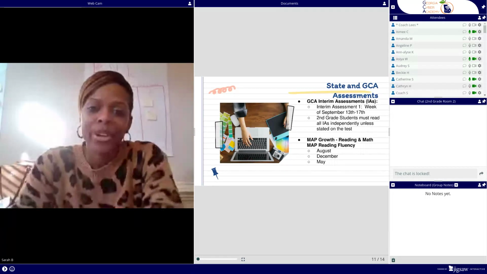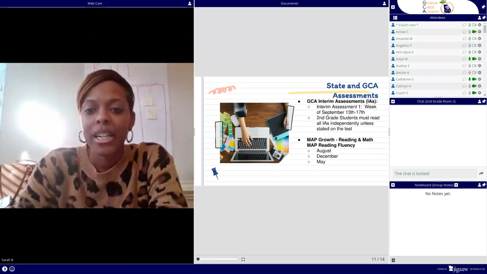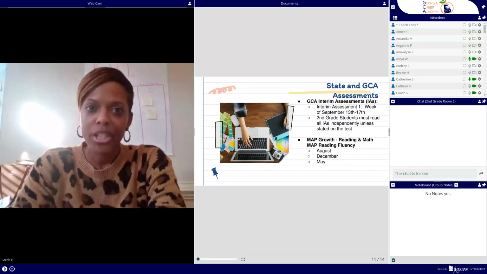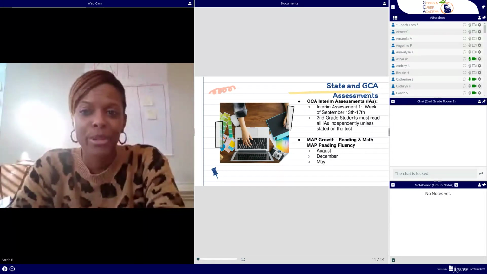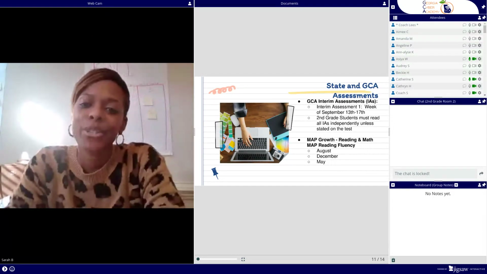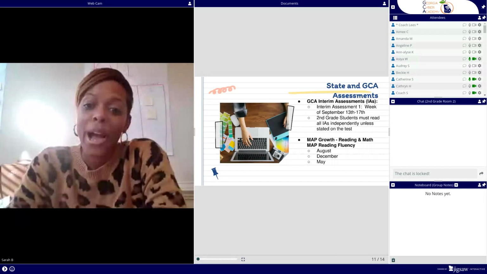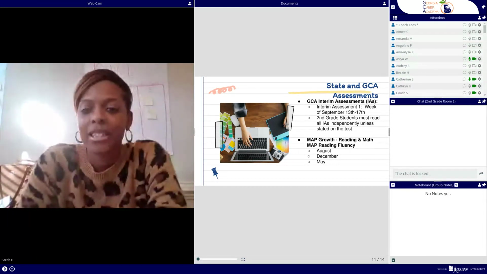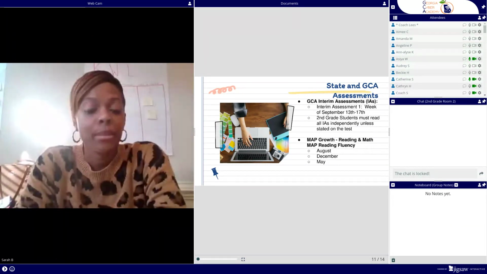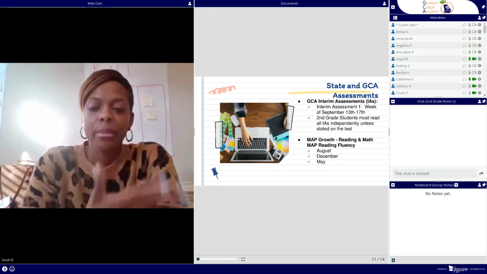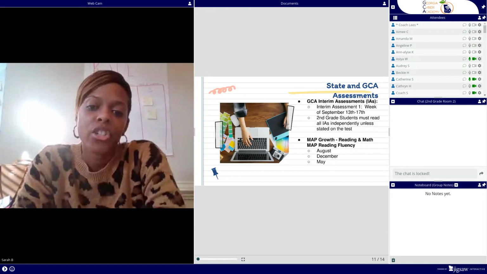This is interesting because a lot of times the second graders depend on us to read for them, to read the questions. And in this case, we cannot. They would have to read them independently as far as being able to comprehend what is asked of them. Of course, it's very similar to what we did in the beginning of the year with MAP. We also have a couple of different MAPs that come up each year: August, December, and May.